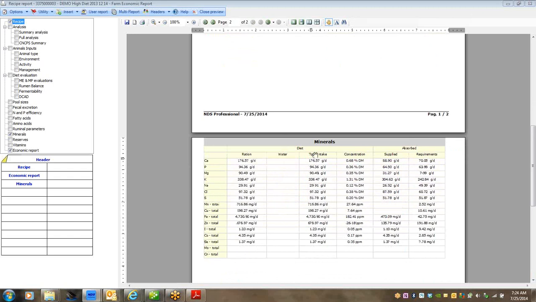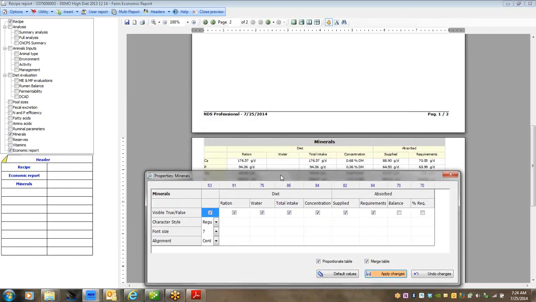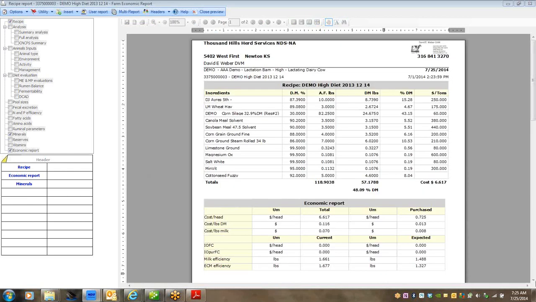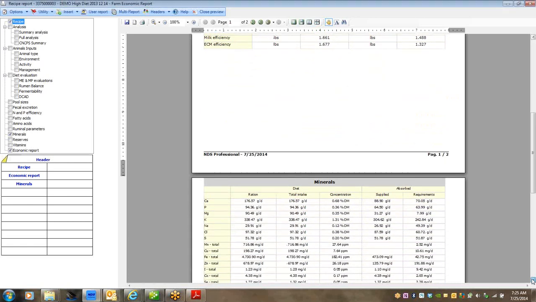Looking at the minerals, if I didn't want some option in the mineral, I have the ability to look at this and say, maybe I don't want the water option in there. I don't have a water listed with the minerals in this recipe. But I do want the total intake and concentration supplied and requirements. So I can uncheck the water, apply the changes, and now as I go down, that column is not included in there.